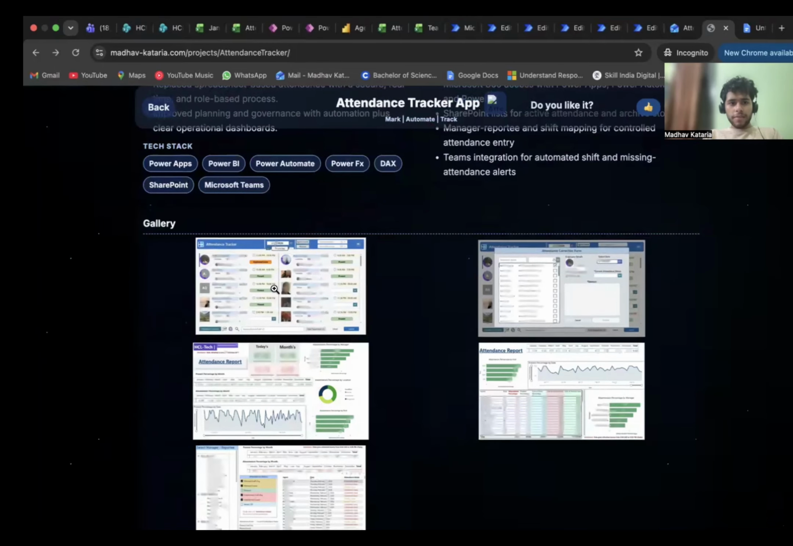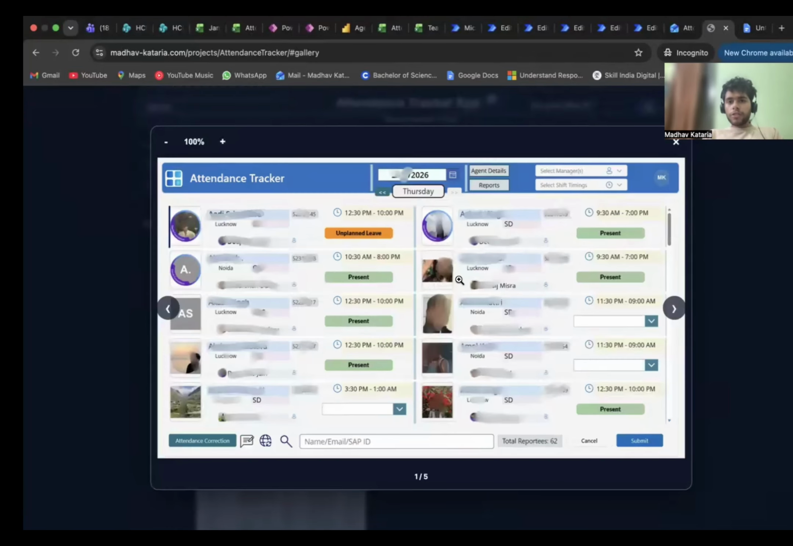Let me go to the gallery part of it. Once a manager logs into this application, it will take their email ID from Entra ID, and it will show only their employees on this page. If the attendance is not filled, it shows as a drop down. Once we select this drop down, it shows a few options to fill the attendance, like present, unplanned leave, planned half day, or unplanned half day. And we can see the people's images, which are also retrieved from the organizational Microsoft database. We can just submit, and it will check which records are empty, and it will patch those details into the database.